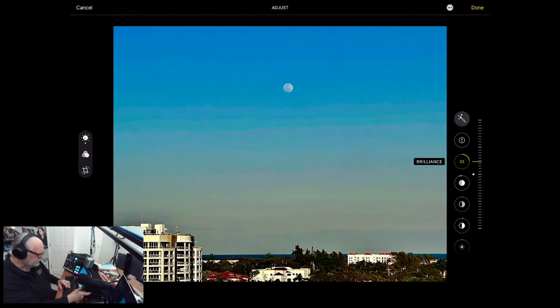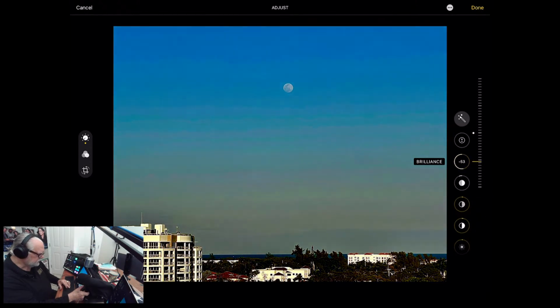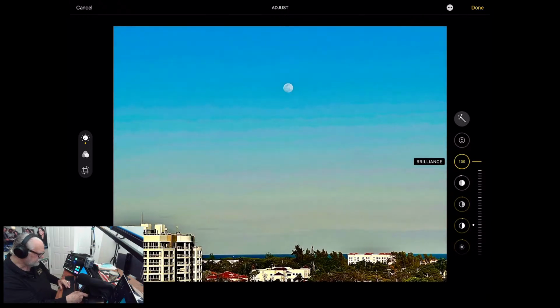Let's diddle with brilliance a little bit. See what happens when we do brilliance. So we go all the way down. We go all the way up. So you can go through the entire range.